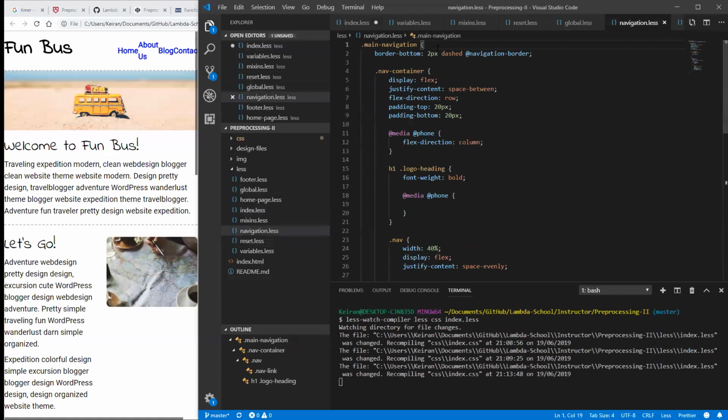So it depends on how much stuff you have in your less files. Like if you have like 50,000 lines of less, then maybe it'll take a second to compile to CSS. I'm not sure of the optimization on that, but you're still only sending one CSS file to the browser. It's not getting sent multiple pages that it has to load separately. It's just got the one thing that it has to worry about. So that's why it doesn't matter.